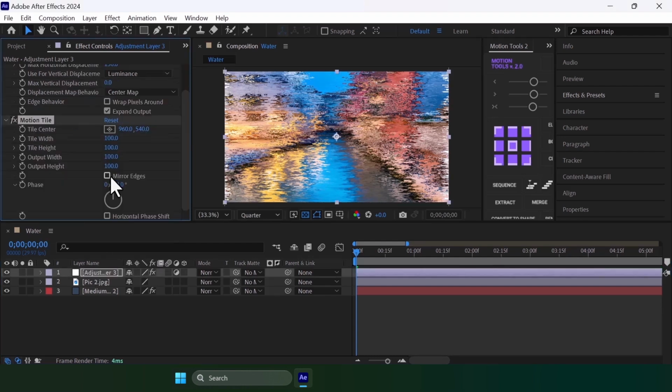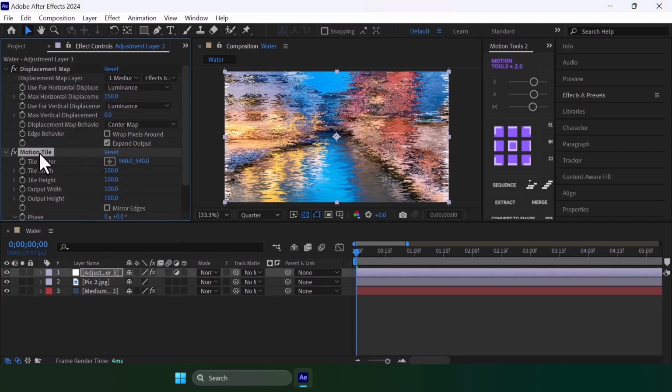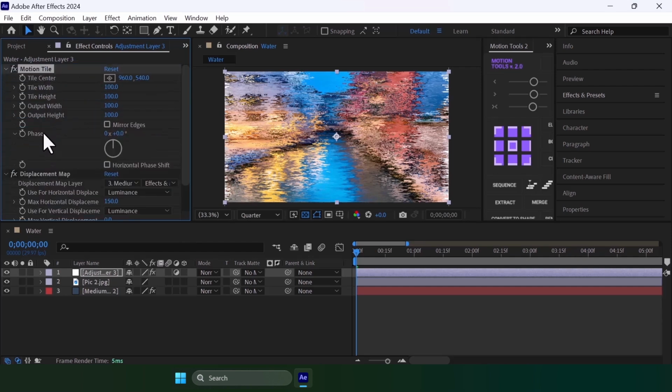Then bring it and place it on top of that displacement effect and set the output width to 150. It has widened it. You can set the height to 150 as well to make sure it doesn't happen again. Also make sure you check the mirror edges option.